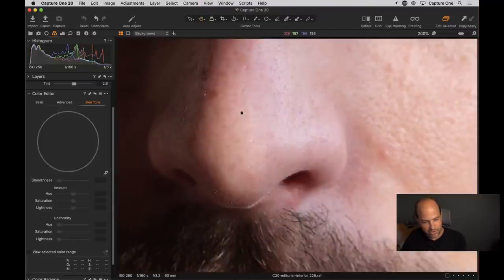As soon as the light moves over here, we're actually seeing a change. It's much colder and so on. Now to fix that in Photoshop is kind of tricky. I actually wouldn't know where to start. In Capture One, it's actually very, very simple.